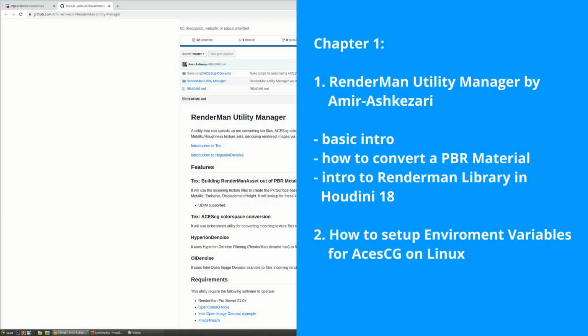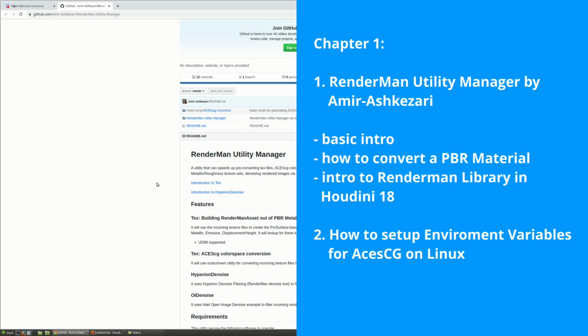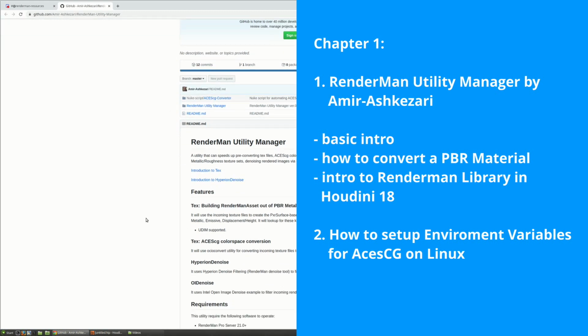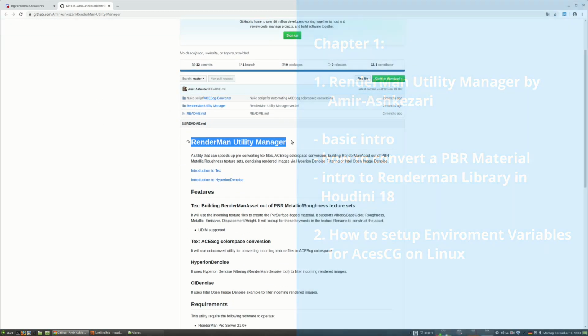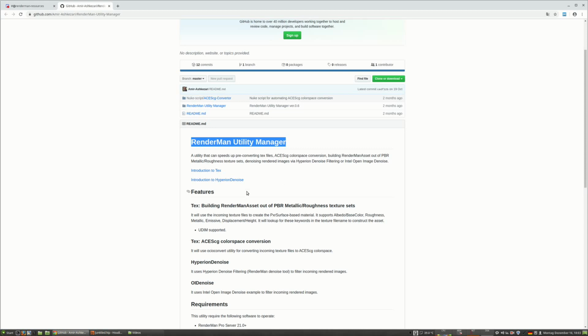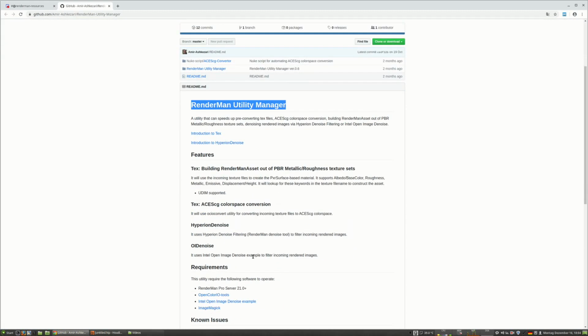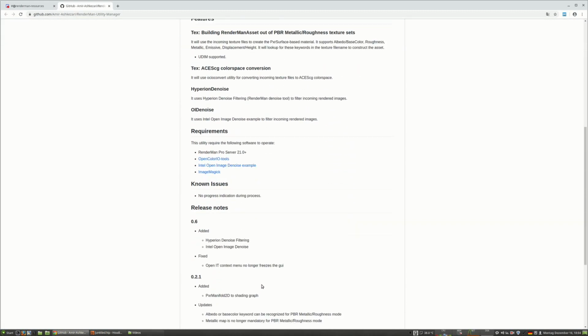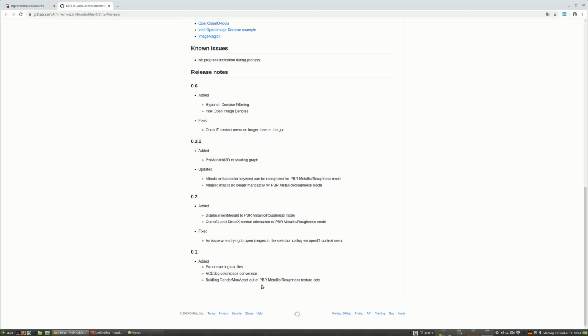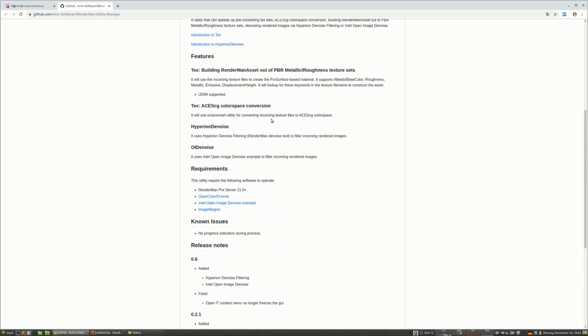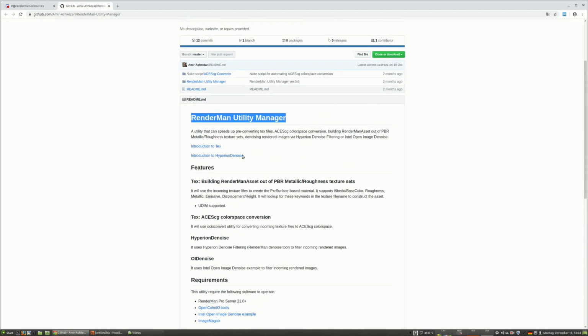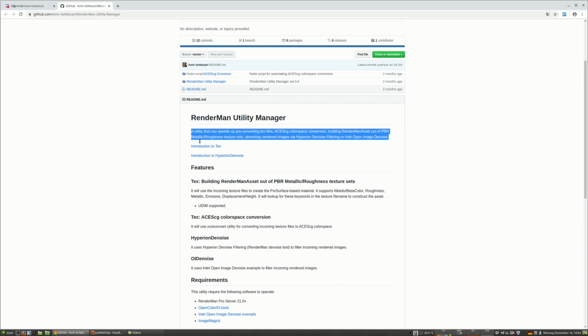So, here comes the first tip. The first tip that I will share with you is the Renderman Utility Manager. What is this? This is a tool created by Amir Ashkasari. He built this thing mostly in his free time, as far as I know, and he basically created a help tool for Renderman.